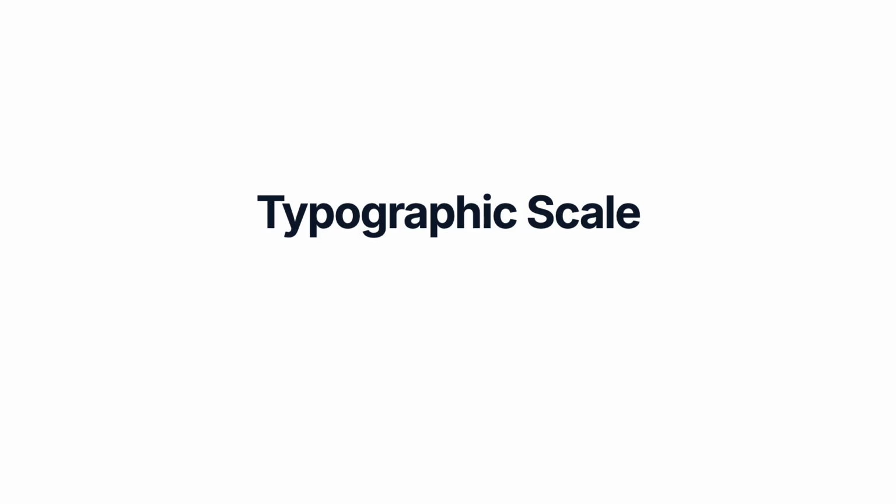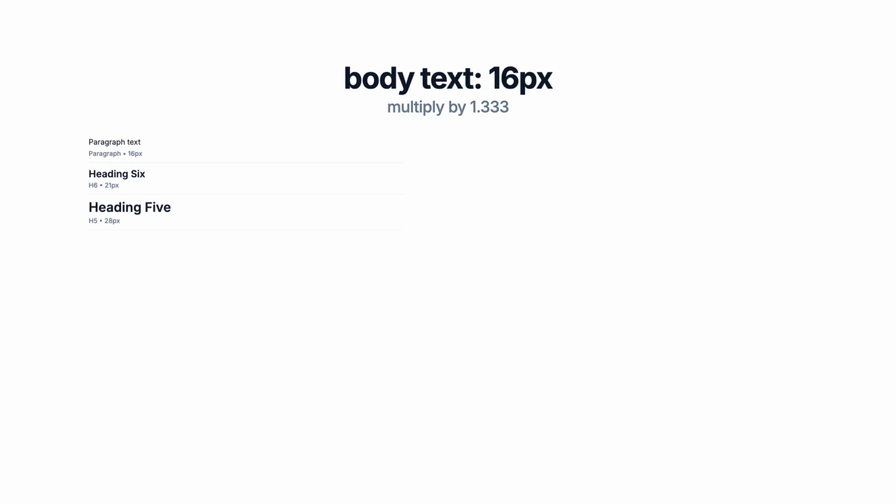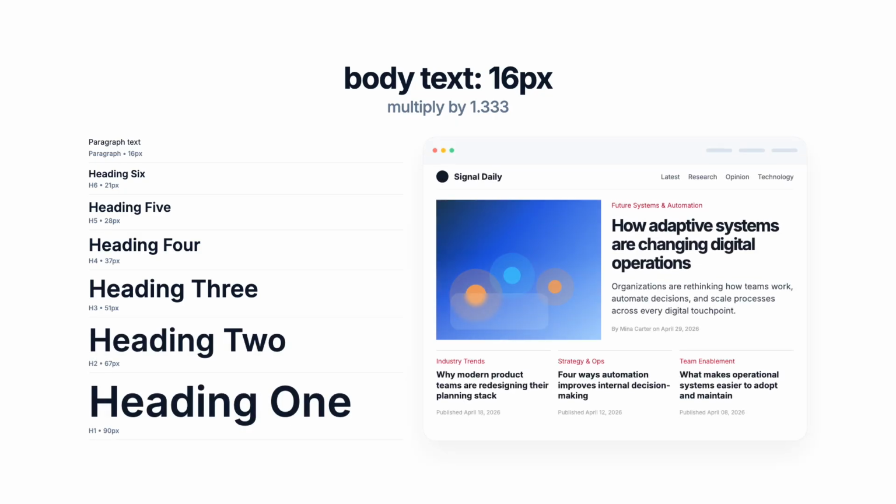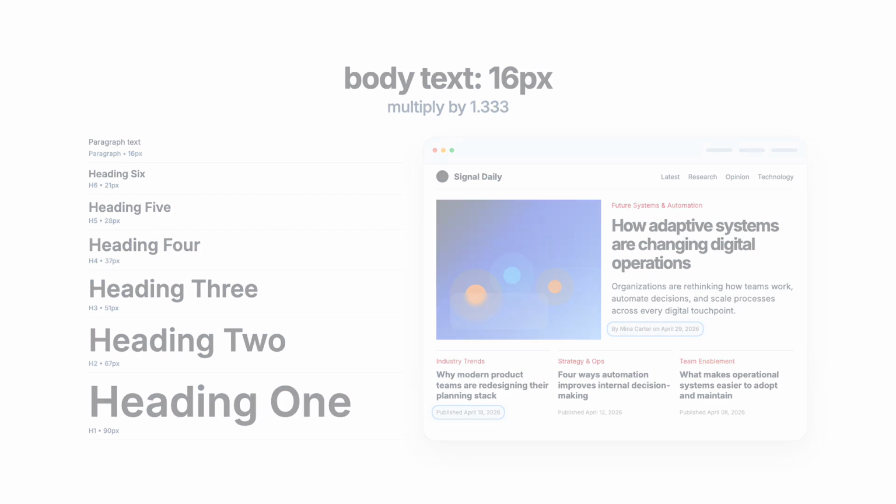Instead of guessing, you pick a ratio and multiply. The most common ratios are 1.25, 1.333, and 1.5. Let me give you a quick example. Say your body text is 16 pixels, and you go with a ratio of 1.333. Your subheading becomes around 21 pixels. Your heading becomes around 28. Your display title becomes around 37. Every size is mathematically connected to the one before it. And that is exactly why it feels right when you see it. Now the reader does not have to think. Their eye moves naturally from the most important thing to the least important thing. The reader always knows where they are and where to go next.